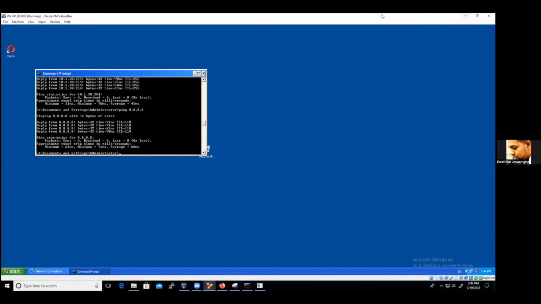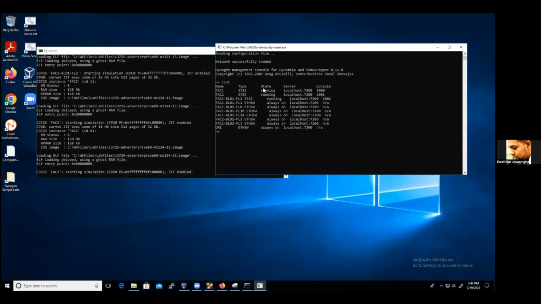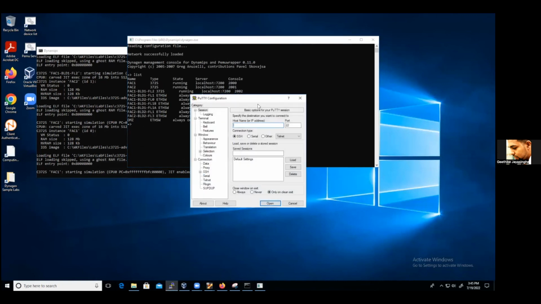Because someone has asked about the PuTTY configuration, I will explain that also. PuTTY is needed to log into these devices. For example, FAC1, FAC2, and FAC1 BLD1 are running Cisco IOS. If you want to view or change something, you can get the PuTTY software on your computer. I told you to install that one.